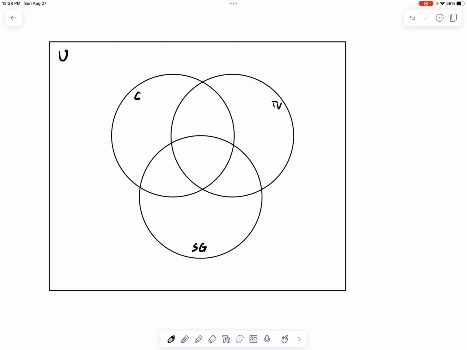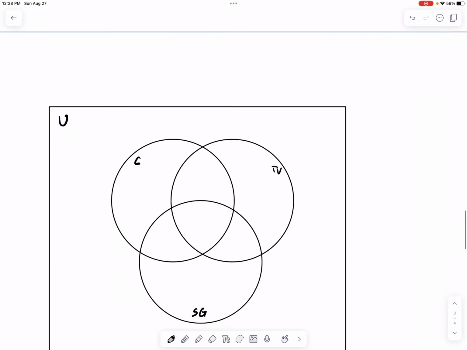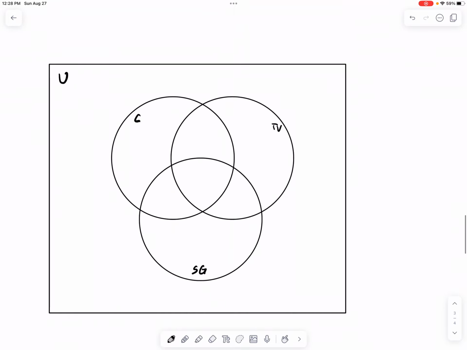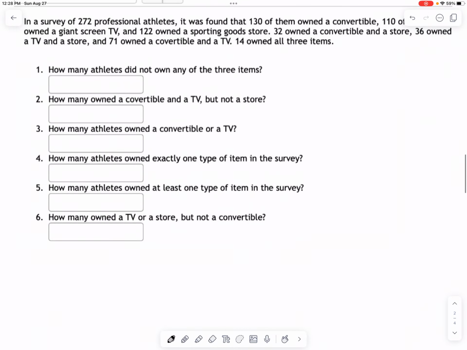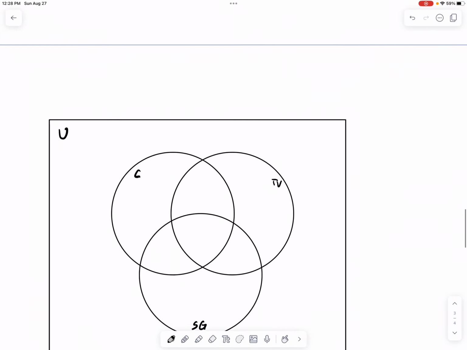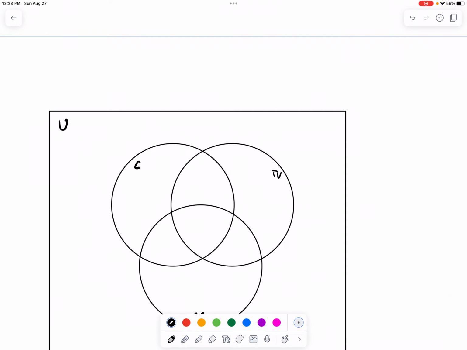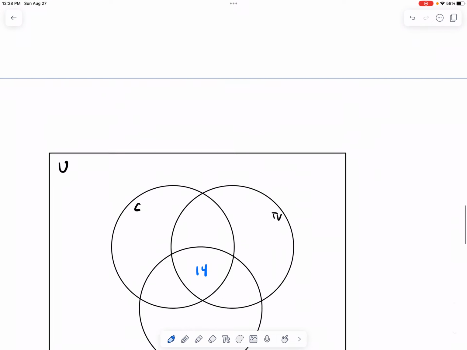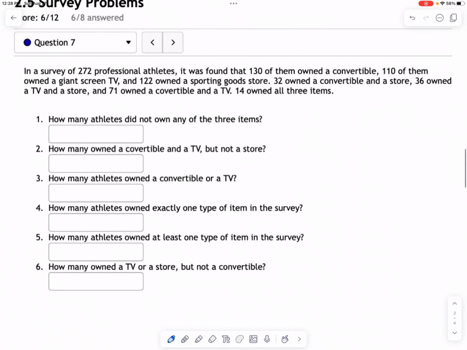So when you're filling in Venn diagrams of this nature, when you have a blank Venn diagram, the recommendation is to work backwards, or work from the inside to the out. The innermost region, the one that's in all three, is the center region. We typically start there. Any athletes that owned all three, and it says 14 owned all three, so we're going to put a 14. Let's do blue. So 14 is for athletes that own all three: convertible, big screen TV, and a sporting goods store. And then we work backwards.